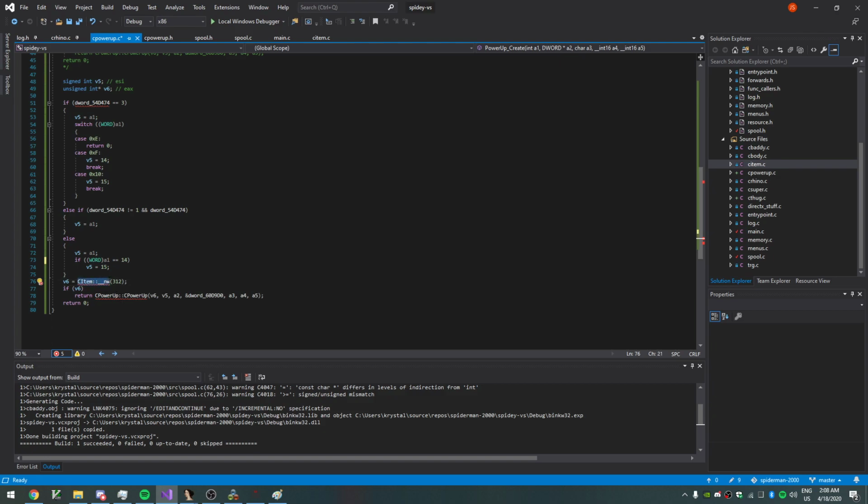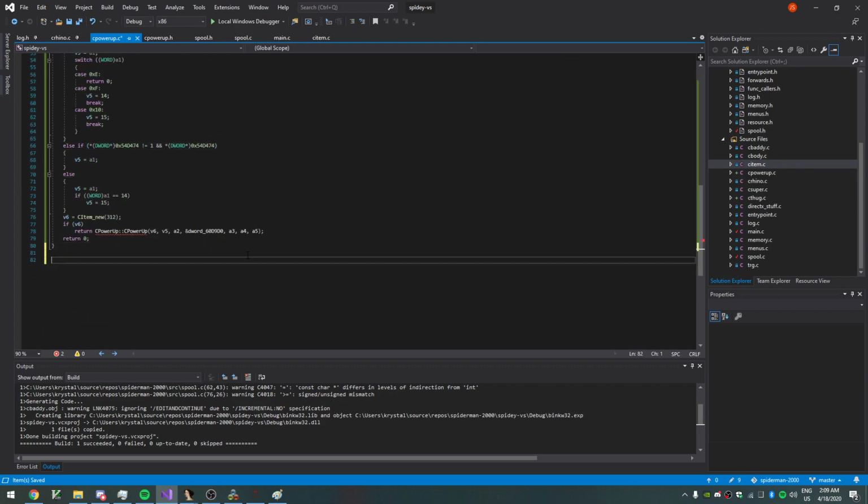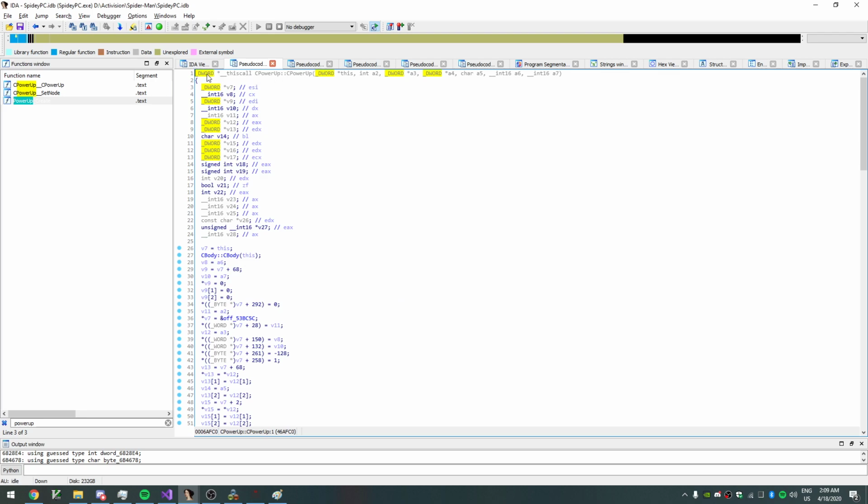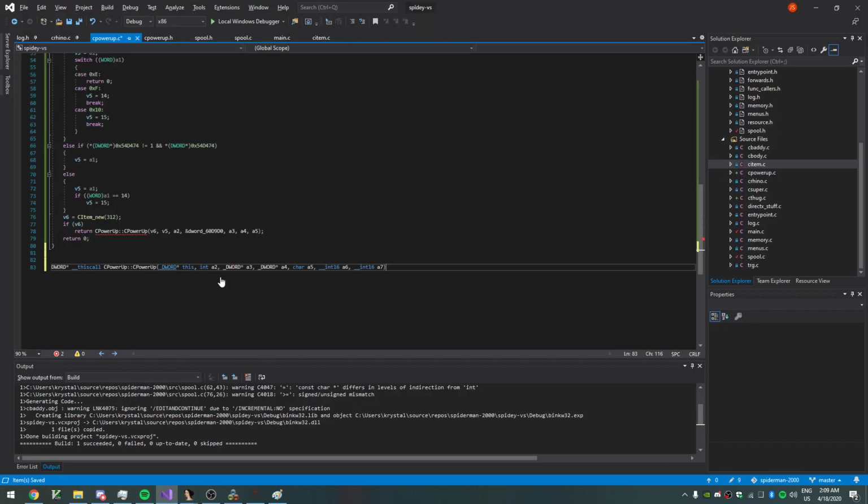So, see item new, see power up, and yeah, let's just not focus on that for now. So the word, okay, perfect. The word, perfect. Now I just need to do your fast call. Need to add this thing and see power up constructor.